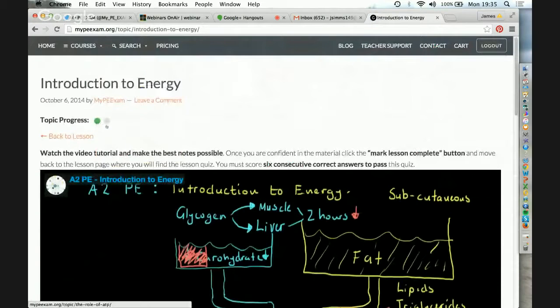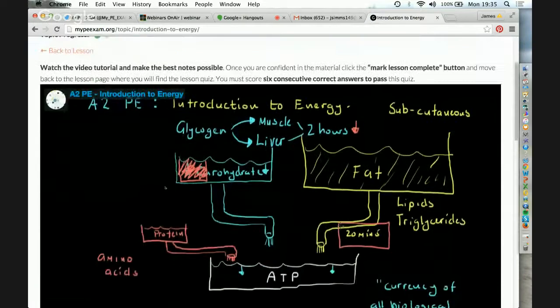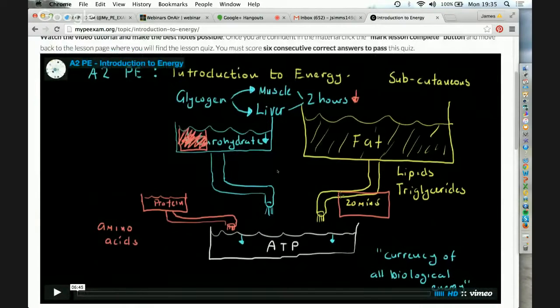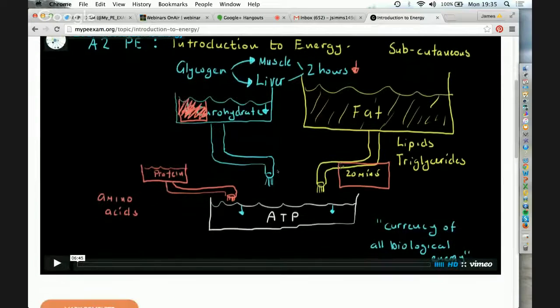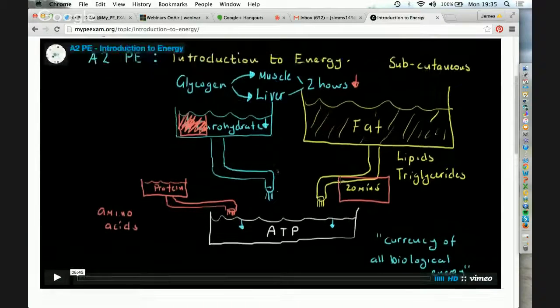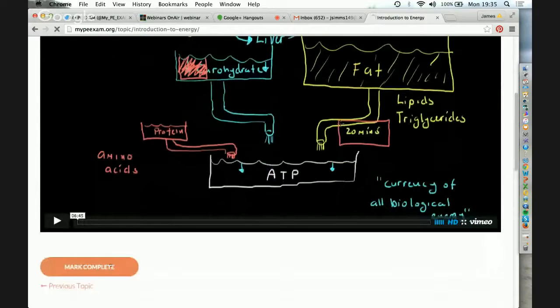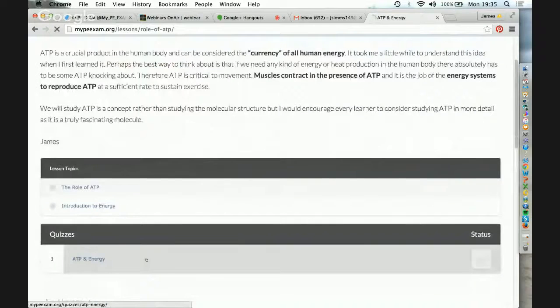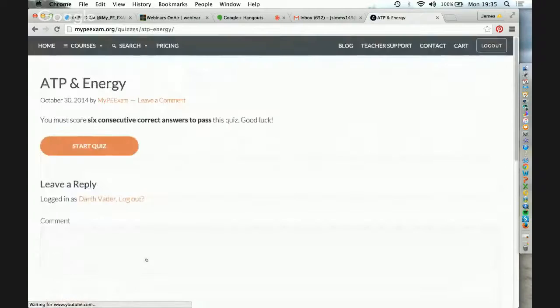Now, notice up here he gets this little green dot, and we move on to the next topic area. Again, a 7-minute video roughly here on the introduction to energy. Again, Darth might take this tutorial, not necessarily straight after the previous one, but he's going to study this and mark it complete. Once he's marked the different topics complete, he's brought back to the lesson page where he's going to be expected to do this quiz.